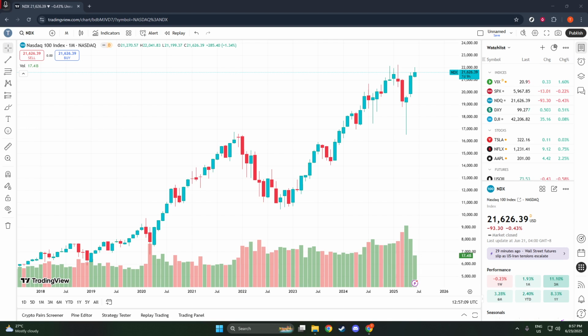Once you have your chart open and ready to go, your next step is to look for the Indicators and Strategies button. You'll find this in the top toolbar of your TradingView interface, usually marked by a little icon that looks like a beaker or flask.